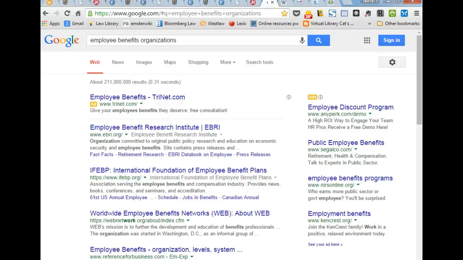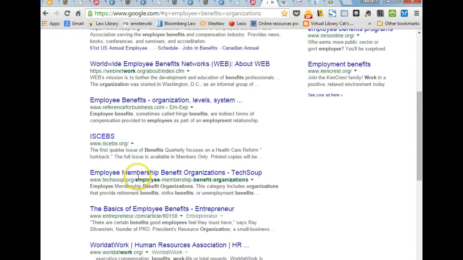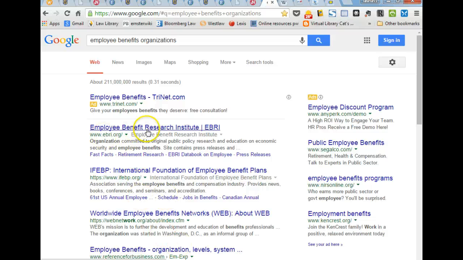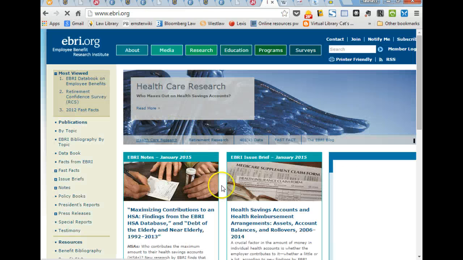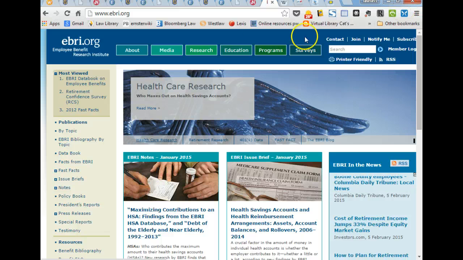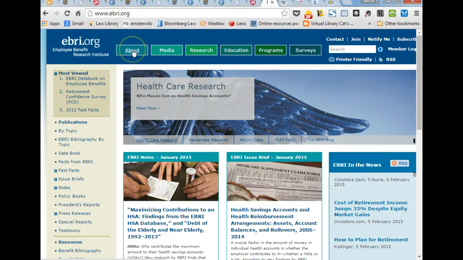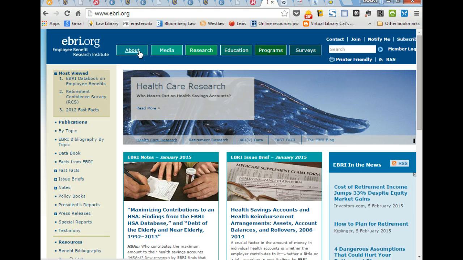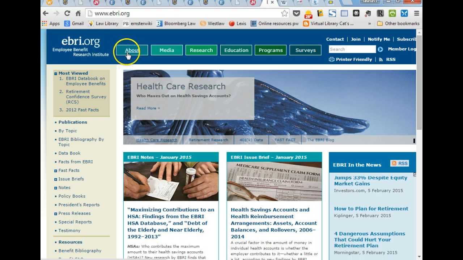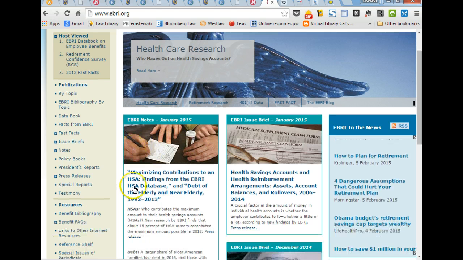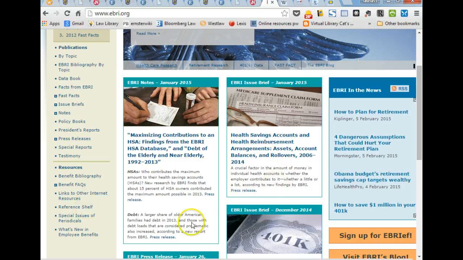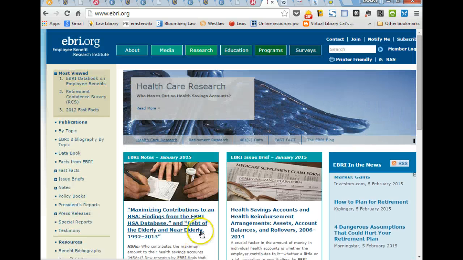But as you see just on good old-fashioned Google, I threw in a search, employee benefits organizations, and here's a list of them. And this top one, Employee Benefit Research Institute. That could or could not be useful. I'm going to want to take a look and see what I can find out about it. I'm going to look at the About page to see what their point of view or bias might be. I'm going to look at the page and see what kind of results I get.